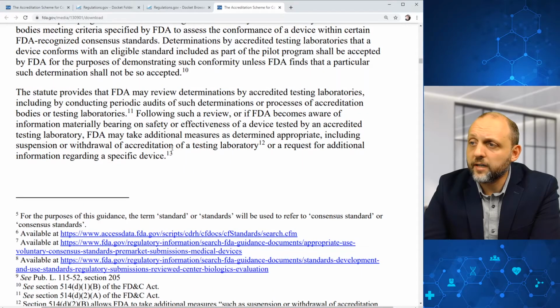And the statute provides that FDA may review determinations by accredited testing laboratories, including by conducting periodic audits of such determinations or processes of accreditation bodies or testing laboratories. Following such a review, or if FDA becomes aware of information materially bearing on safety or effectiveness of a device tested by an accredited testing laboratory, FDA may take additional measures as determined appropriate, including suspension or withdrawal of accreditation of a testing laboratory or a request for additional information regarding a specific device.